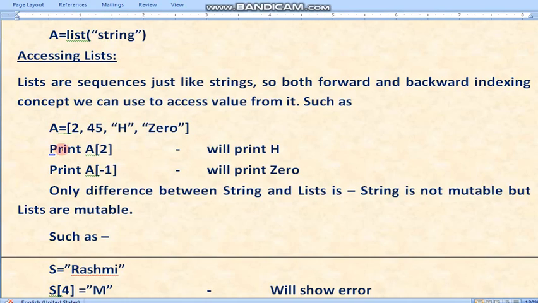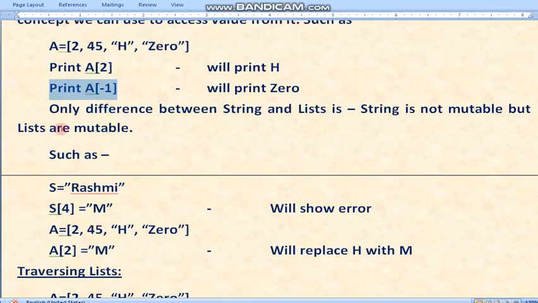Here also an example is given, that is print A of 2. A of 2 will print H. Why H? Because this is 0th location, 1st location, and this is 2nd location. So 2 is written, so it will print H. Perfect. Thereafter in backward indexing I wrote A of minus 1. So minus 1, what is written? 0. So 0 will be printed. Fine. Here the theory is given.